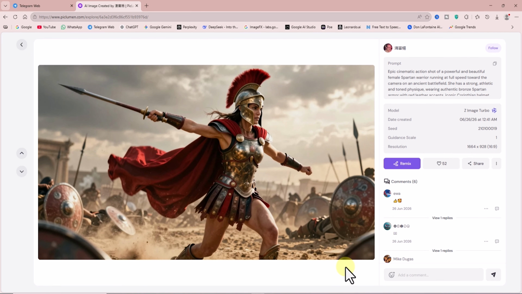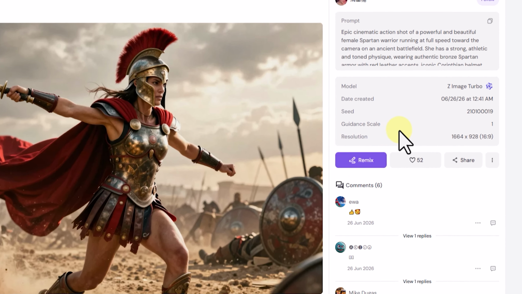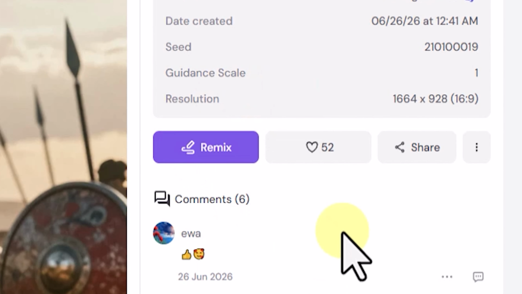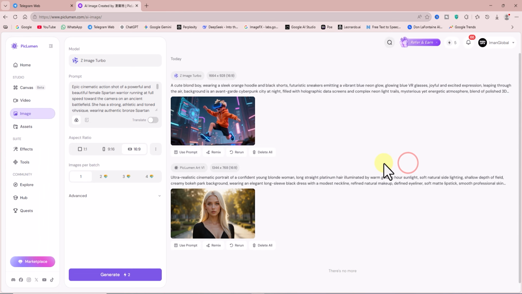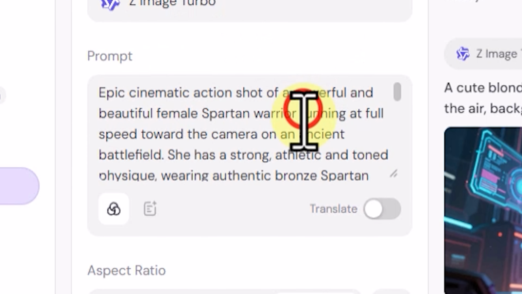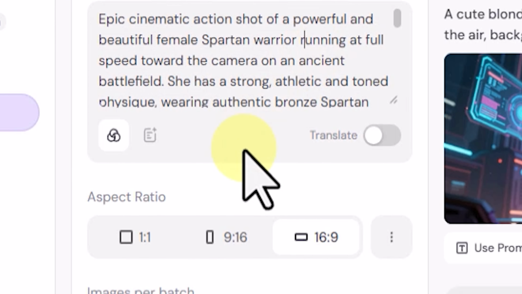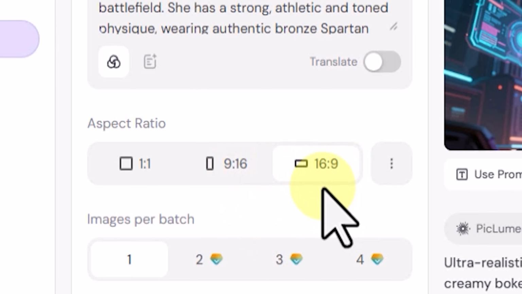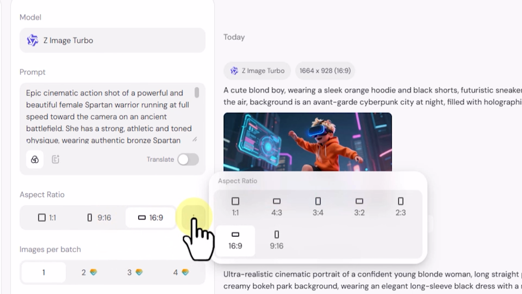After picking one of the images, all that's left is clicking the Remix button. As you can see, Piclumen's Remix feature automatically imports every setting from the original image, including the prompt, the AI model, and even the image dimensions. That means there's no need to set everything up from scratch.